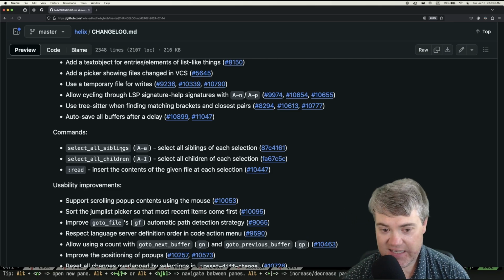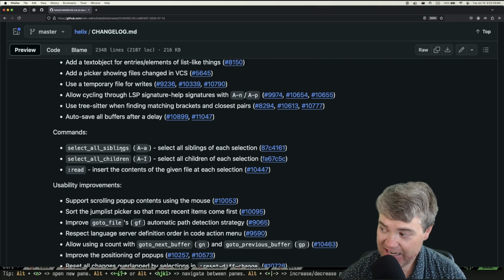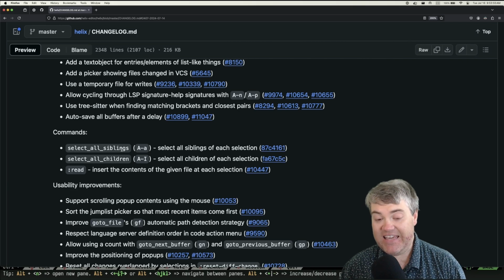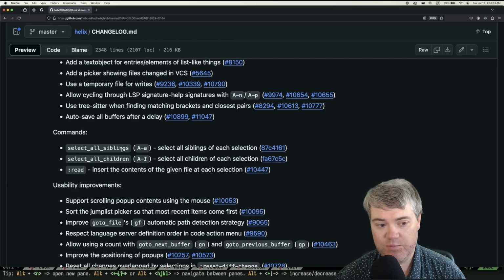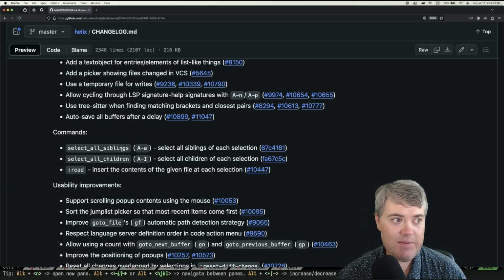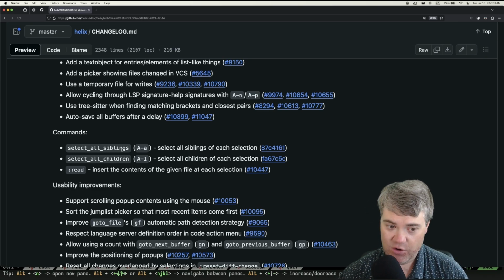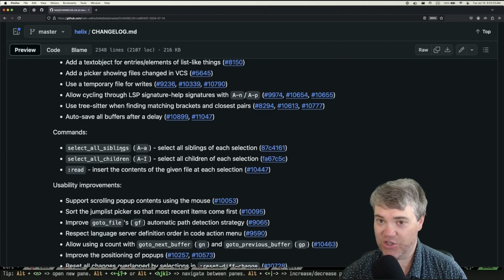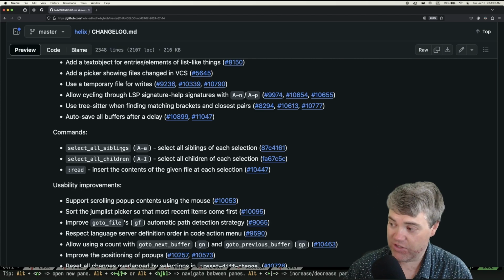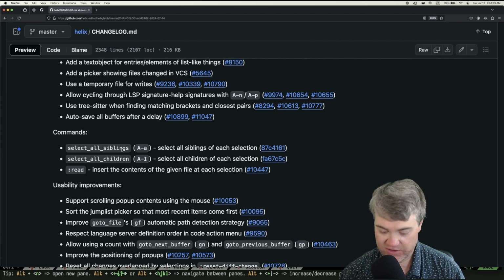Read, insert the contents of the given file at each selection. Now, each selection, okay, so this might be interesting because we could potentially put snippets into a file and then read them in, and then that will paste it out. So if I have a directory of files with little code snippets in it, we could certainly use something like that. That could be really interesting.